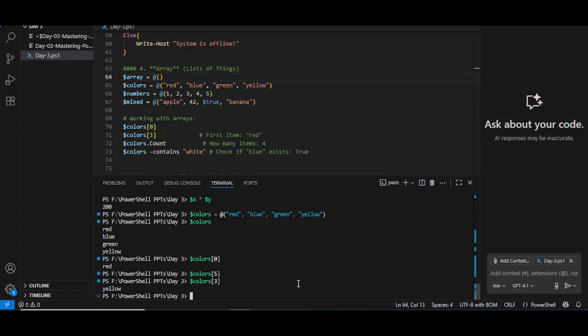Similarly, I can define an array of numbers with integer data. In this array, it will store a list of integers, whether positive numbers, negative numbers, or zero.